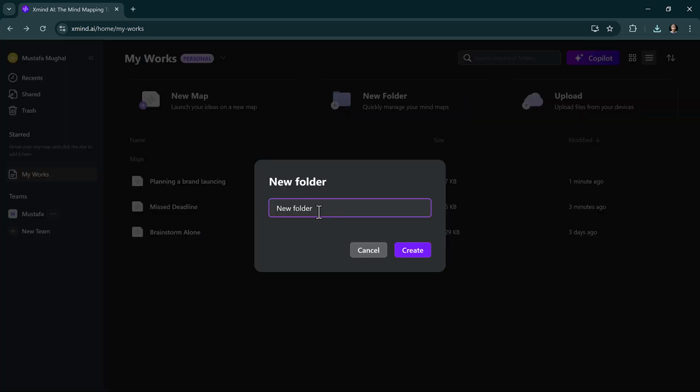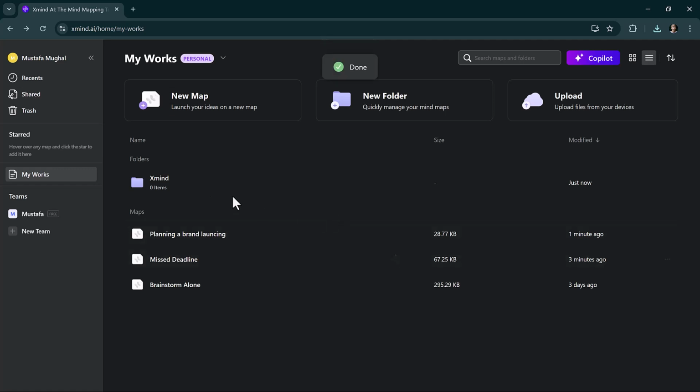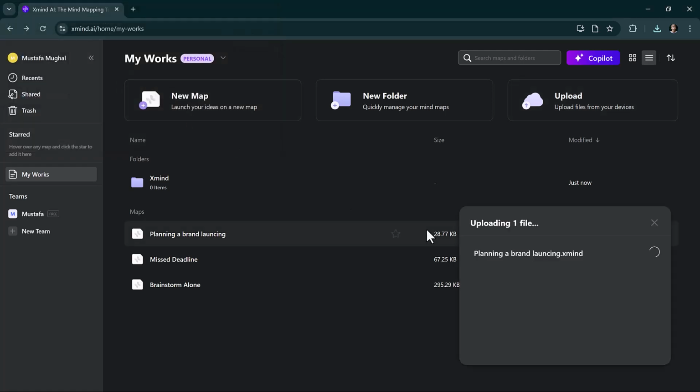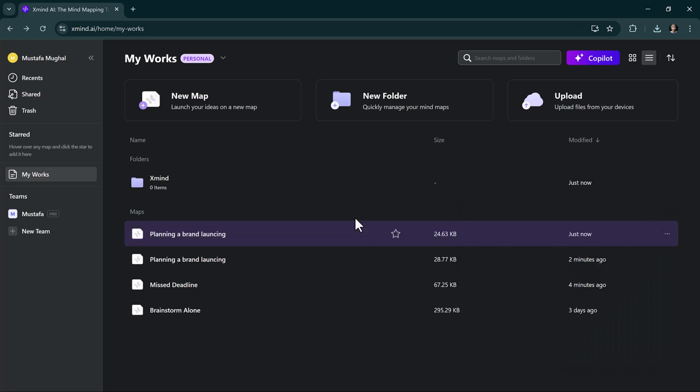Next we have the new folder button. Click on it. You can create a new folder. For example, I will write here Xmind, and that's it. Our folder is created. Next we have the upload button. Click on it. You can upload the file here and create a mind map.